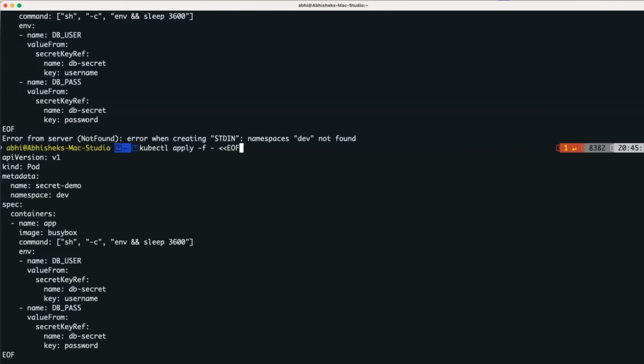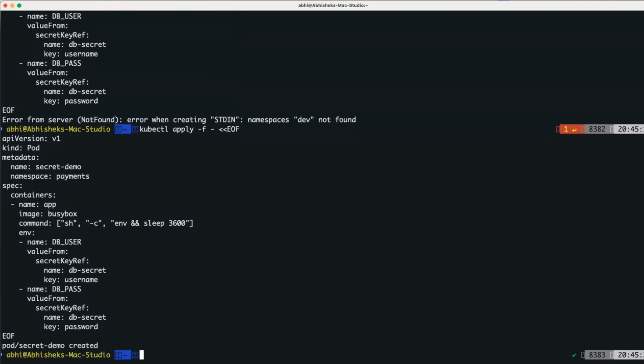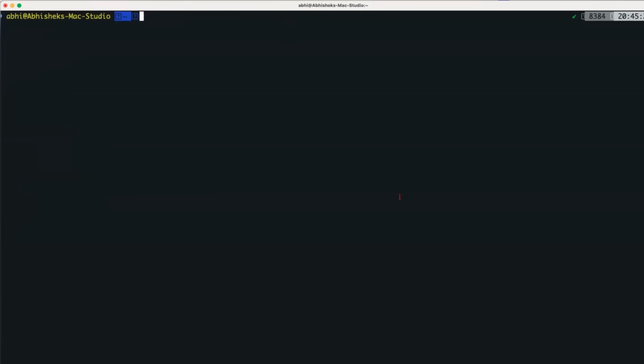Dev namespace is not found. Okay, that's expected. I'll change the namespace here to payments. There you go. Secret is created. Now let's look into the pod.